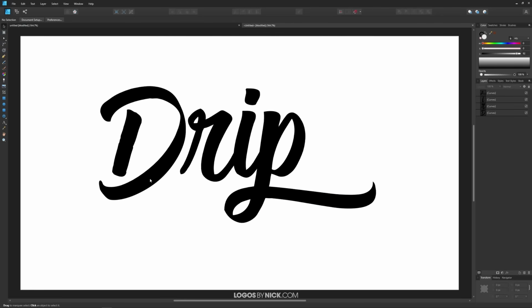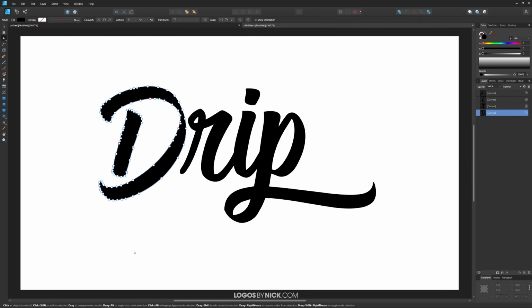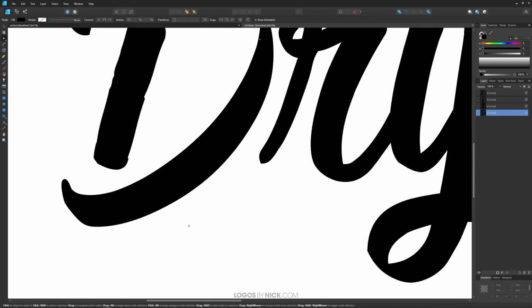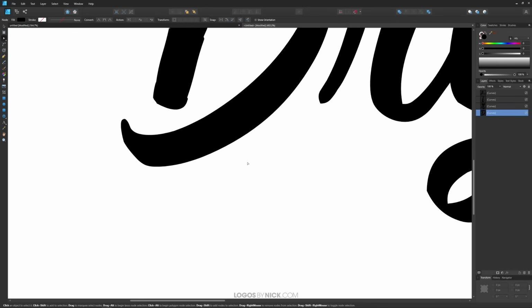So what I'm going to do is I'm going to click on the first letter right here, and I'm going to grab the node tool, which is located right here, or you could press the letter A on your keyboard. And what I'm going to do is I'm going to zoom in down here. I'm going to hold Control and roll up the mouse wheel a few times to zoom in. And I'm going to move the page around by pressing down the mouse wheel and moving the mouse.